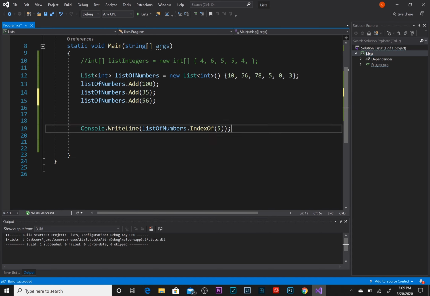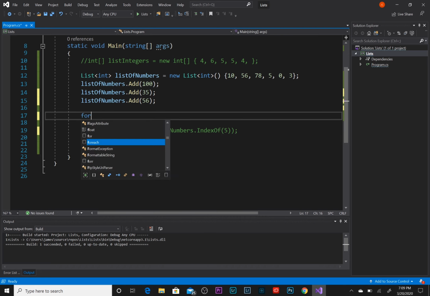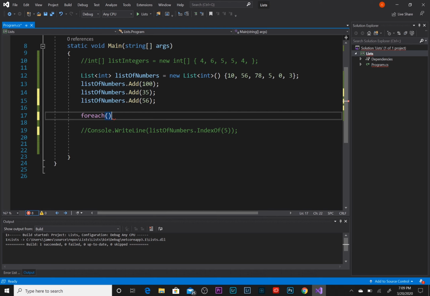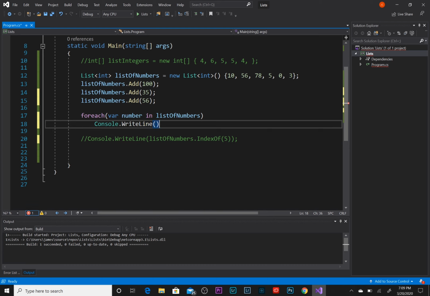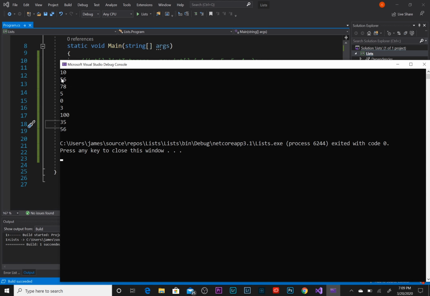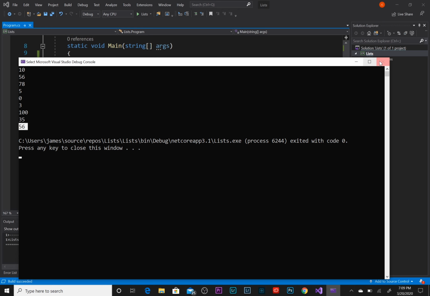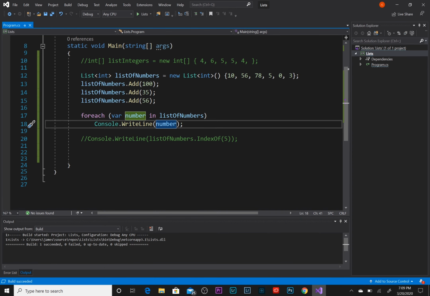Now to prove that to you, I'm going to comment this out and write a foreach statement again. For each var number in list of numbers, we're going to console.writeLine each number, just to prove to you that I have 2 number 56s in here. So we got 56 over here and 56 over here. Perfect. I've proven that to you now.